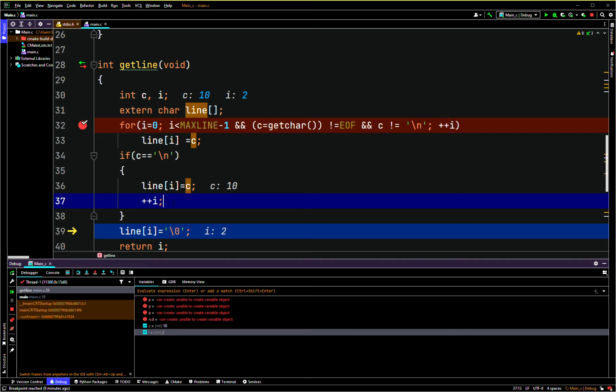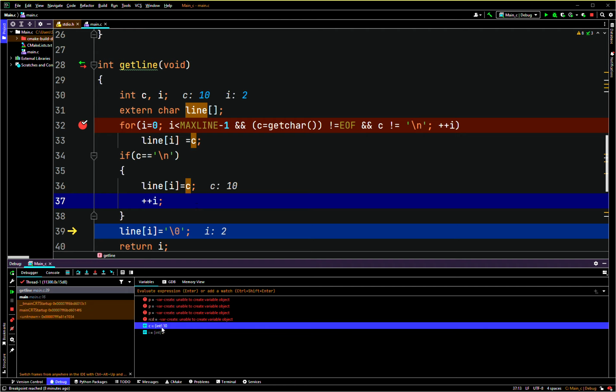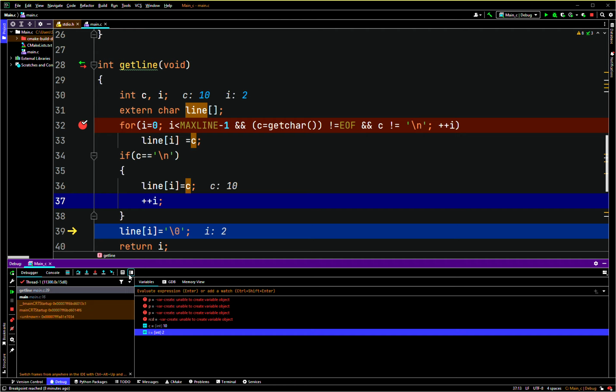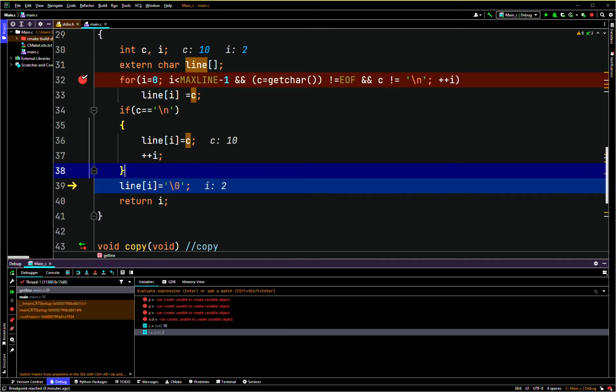So in the array, in array index 0 we have an A, it would be nice to show that, but it doesn't show it because it's global or external. In array index 1 we have a new line. Then we incremented i by 1, so in array index 2 we now have a null sitting at the end. So we have an A, a new line, and a null. Then we're going to return i.